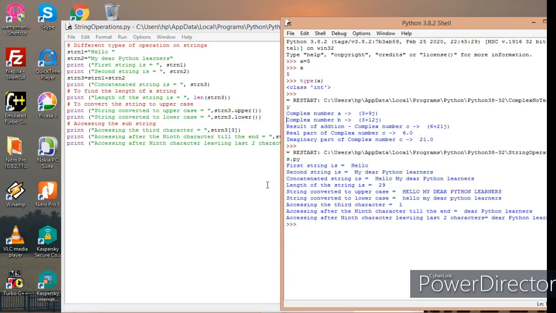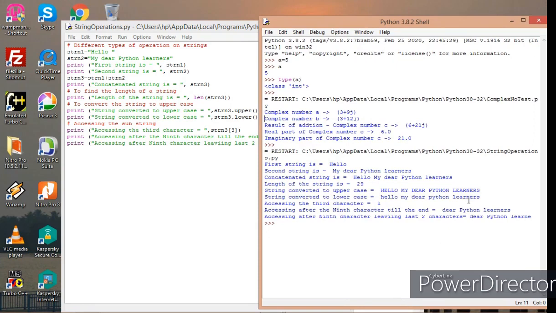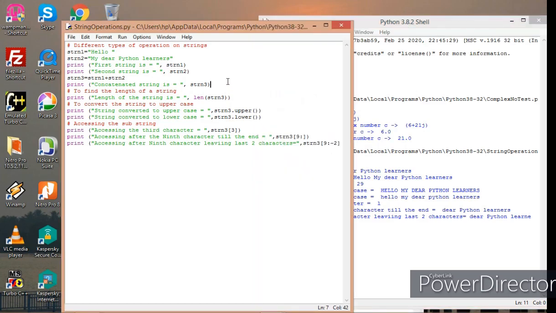The last one, accessing after the 9th character, leaving the last two characters. So here you can see dear Python learners. You can just see here the last two characters RS is not displayed. So that is the syntax. So this is how you can use different methods and functions available in Python. So we can just continue with the other programming constructs also.